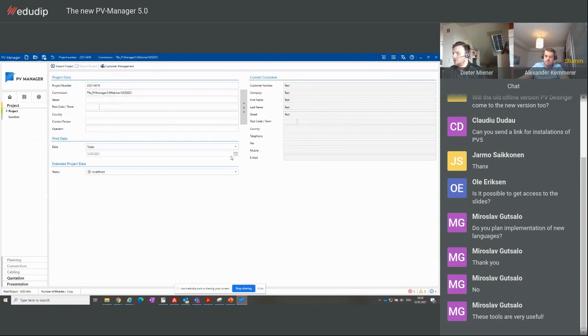As mentioned, you can define your customer details here, and you can also define the status, just similar to the old PV Manager.